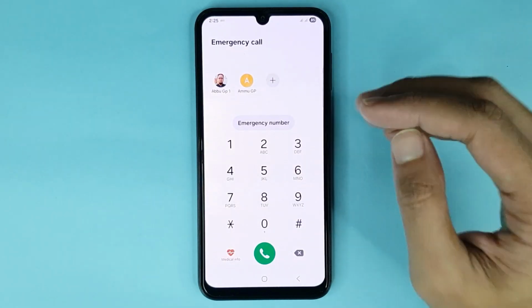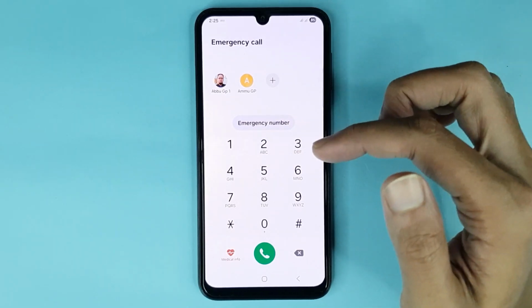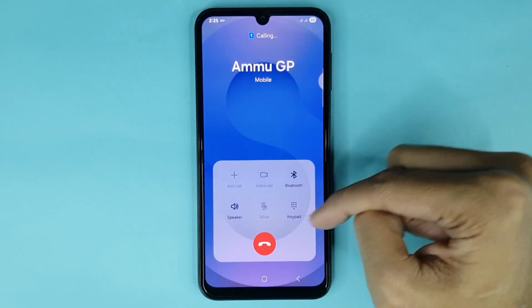Now if I lock my device and then double tap to unlock, just tap on emergency call and that's it. You can see on the lock screen emergency contacts are showing. You can call this number without unlocking your phone. Just tap here and then tap on OK and that's it.